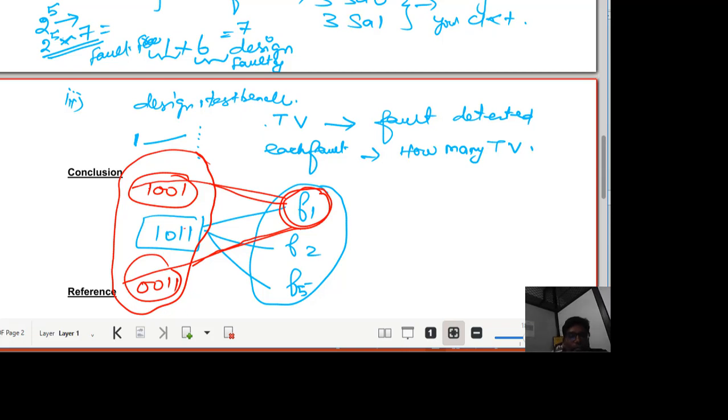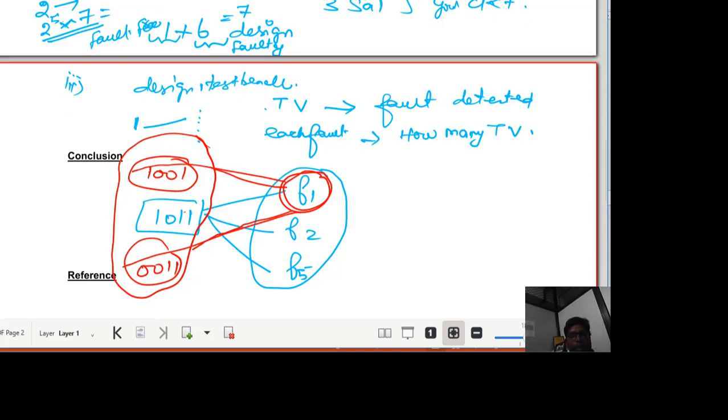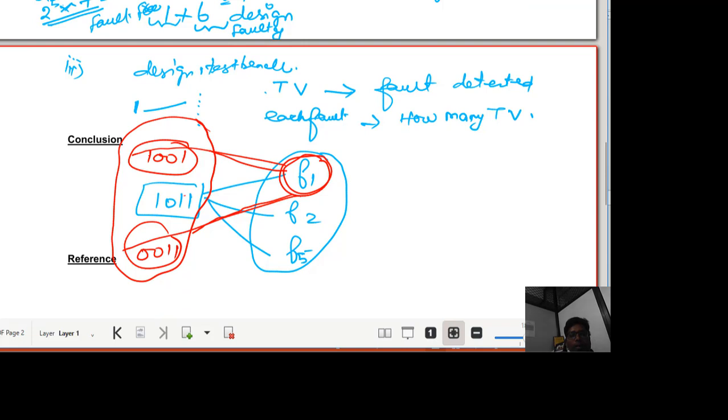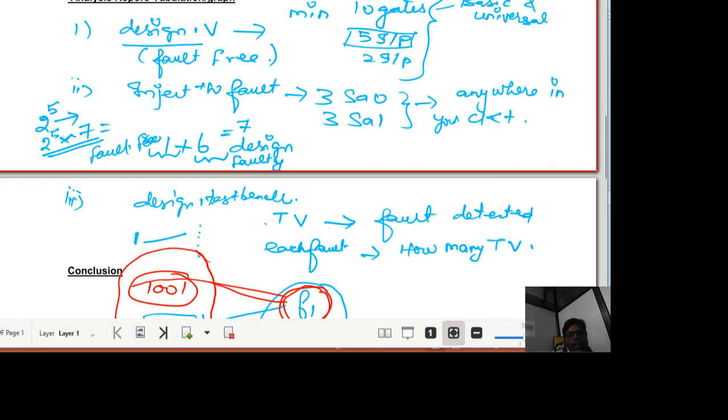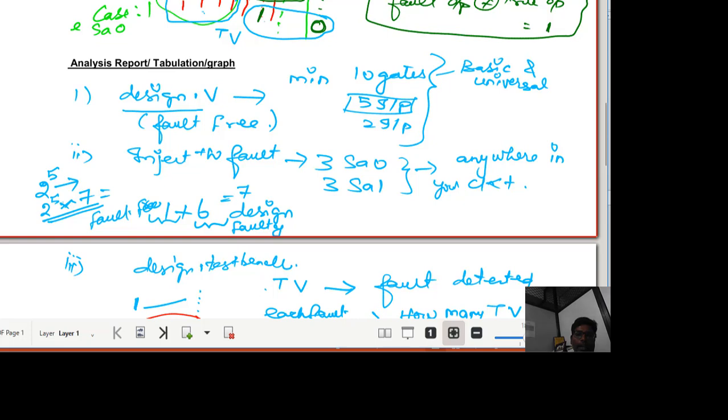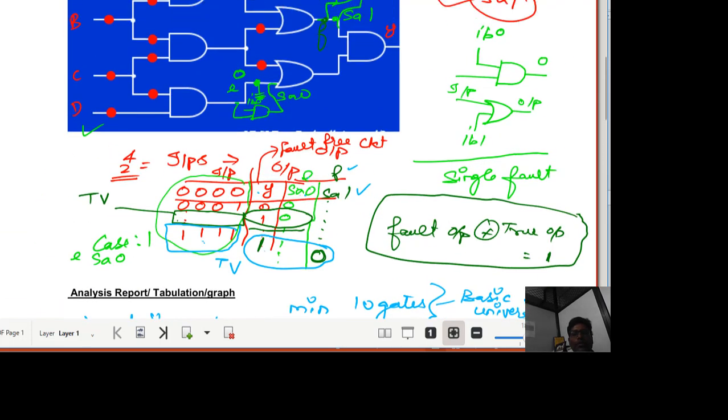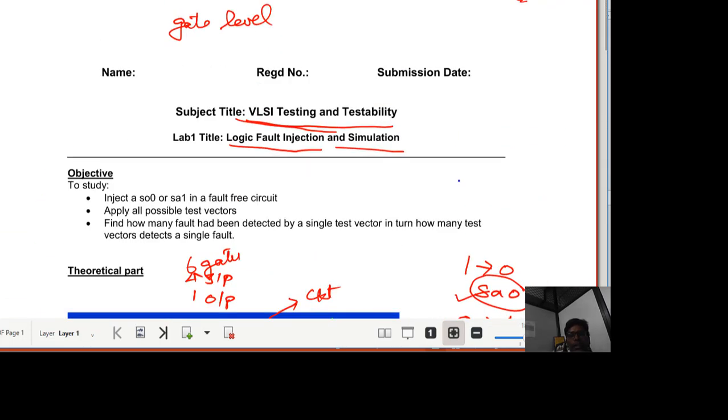Okay. So this is what is expected in your test bench. While you write a test bench, try to display all of them with the appropriate test vectors, which has detected what number of faults. That is what is expected. You are expected to give the conclusion in a table, or it could be listed out. So how many faults each test vector has detected, and how many test vectors have detected a single fault. I believe you could have understood this particular task, that is fault injection and simulation.